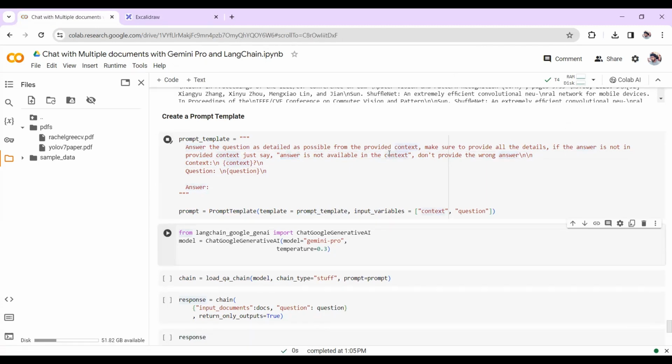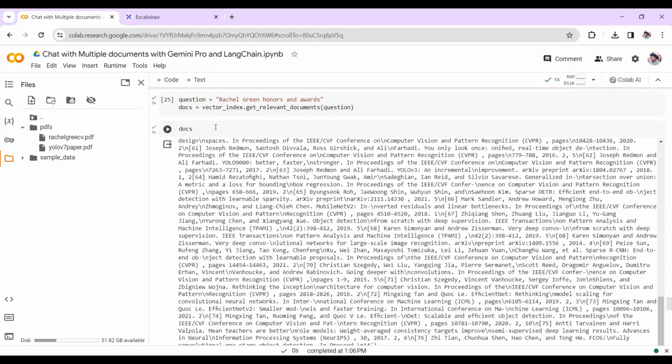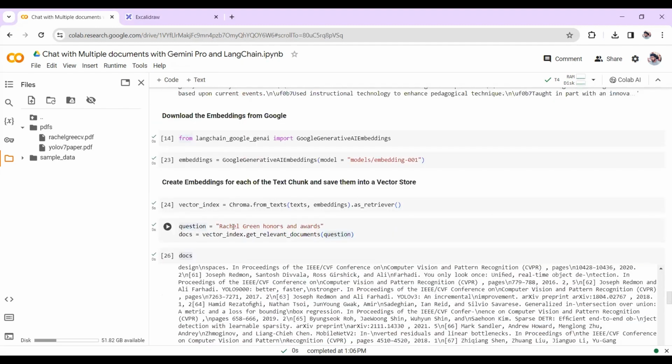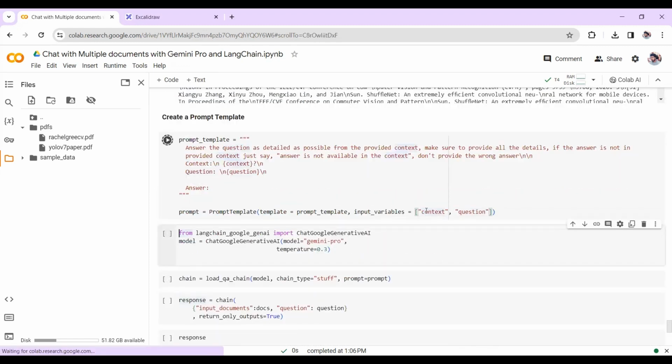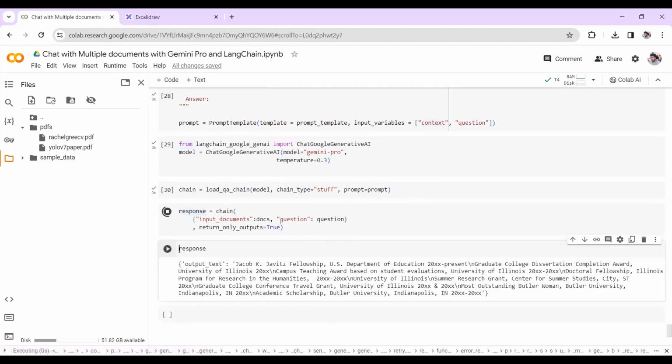So this is the data, and we have just passed the context. I'm just passing this documentation as context, and the question which I have asked, Rachel Green honors and awards. Both of these things, docs and question, are passed as an input to the Gemini Pro model, and we are using the Gemini Pro model over here. So you can see we have the docs and the question as an input to the Gemini Pro model, and let's see what response we get from here.